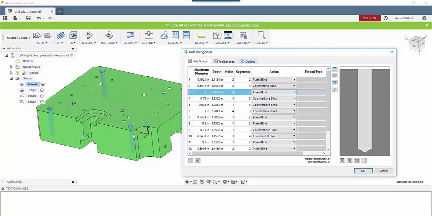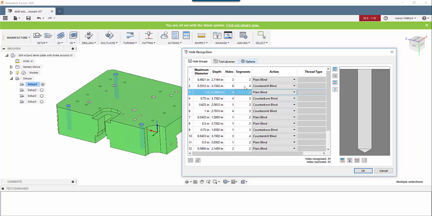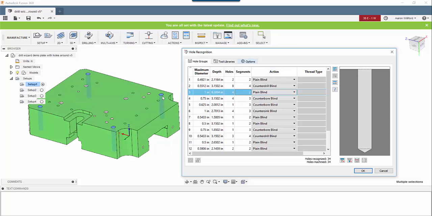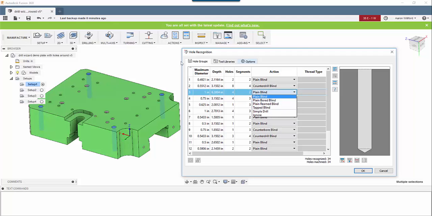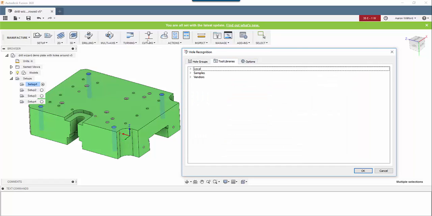Beyond that, what I really want to show is some other functionality. Let's say as I'm working through here, I see these four holes that I've selected, or this group that I've got highlighted. Currently, I'm just going to leave that as a plain blind hole. But let's say that in reality, when we actually go to look at the print, those are tapped.